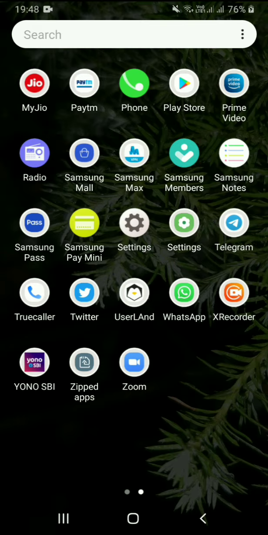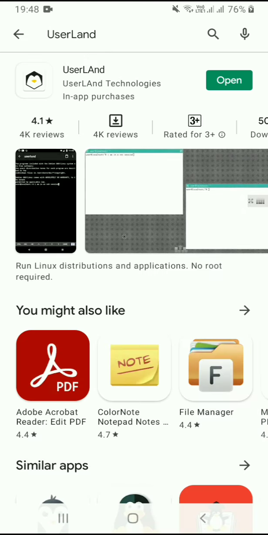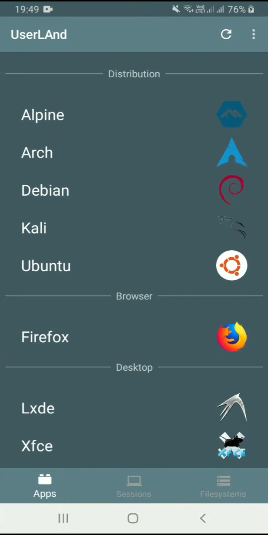You have to go to Play Store, then type Userland and you will see the app. You have to install it. Because I have already installed it, I will open it. Once you install, you can open it. Once Userland is opened, you can see the versions of Linux.